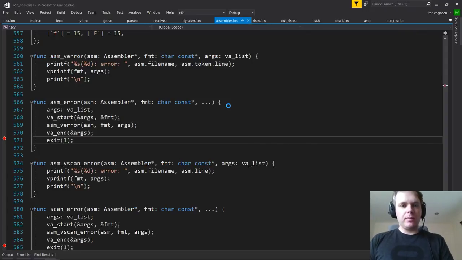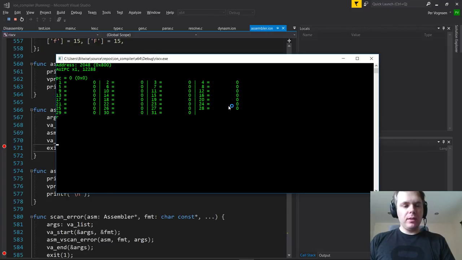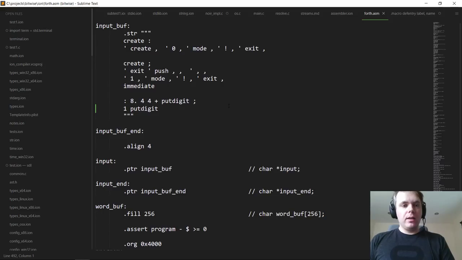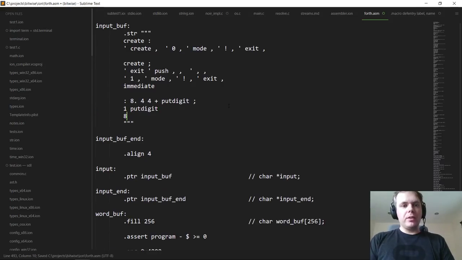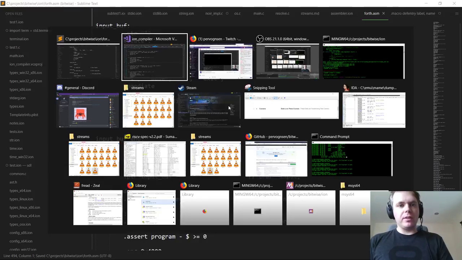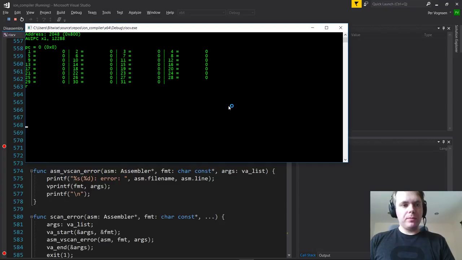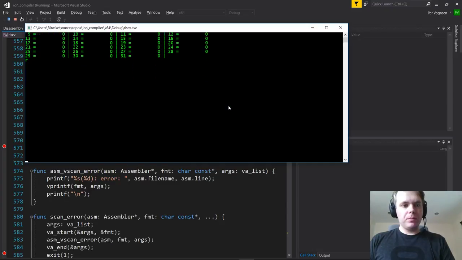So let's see if that's the case. May not be. Okay, it was. And now if I do 8, if I do something like this, it should invoke this thing we just defined with our new immediate word shorthands. Yay.